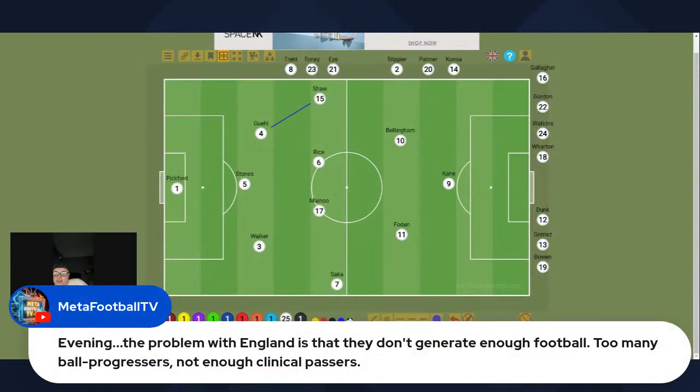Meta Football TV, evening. The problem with England is that they don't generate enough football. Too many ball progressors, not enough clinical passes.